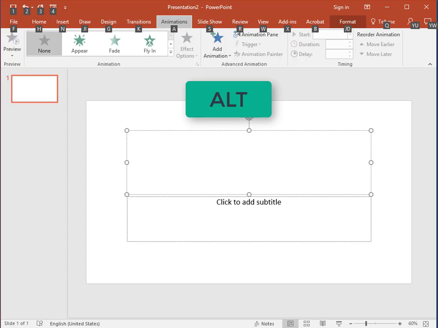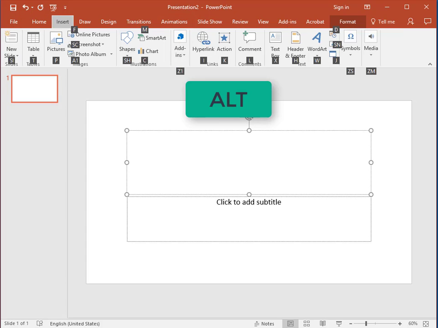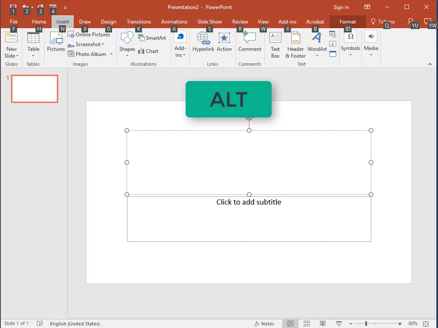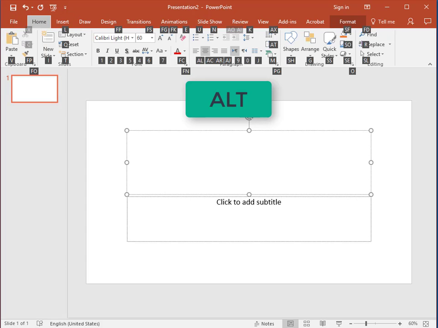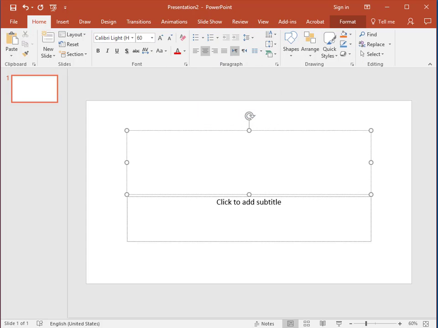Let's go to the Insert ribbon, so that's N. So click the letter N. And let's click Alt again. And let's go to the Home ribbon, so it'll be H. And click Alt again to get rid of it. So that's another quick way to move around the program.